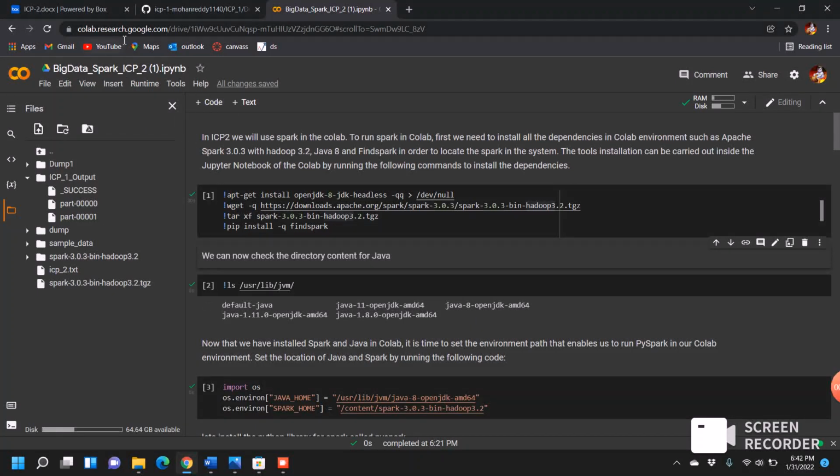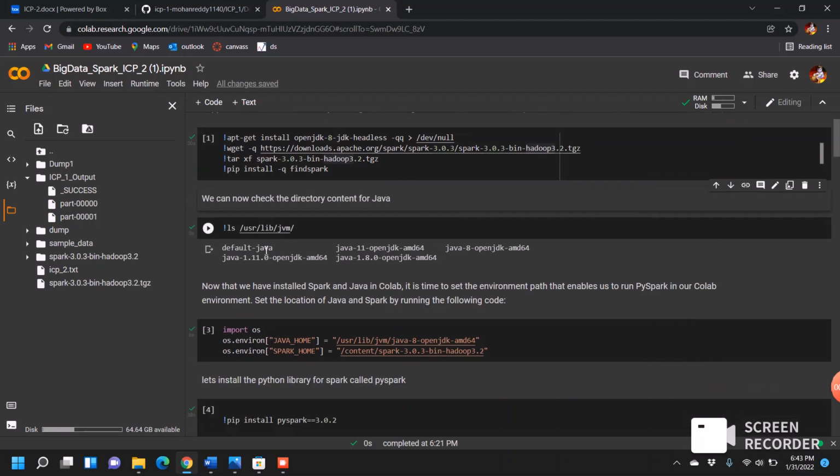Here, first we have to go to Google Colab, and then next we have to set up the environment and set up the dependencies in the Colab environment, such as Spark, Hadoop, and Java 8. This is the code for that. And next we can now check the directory content for Java.